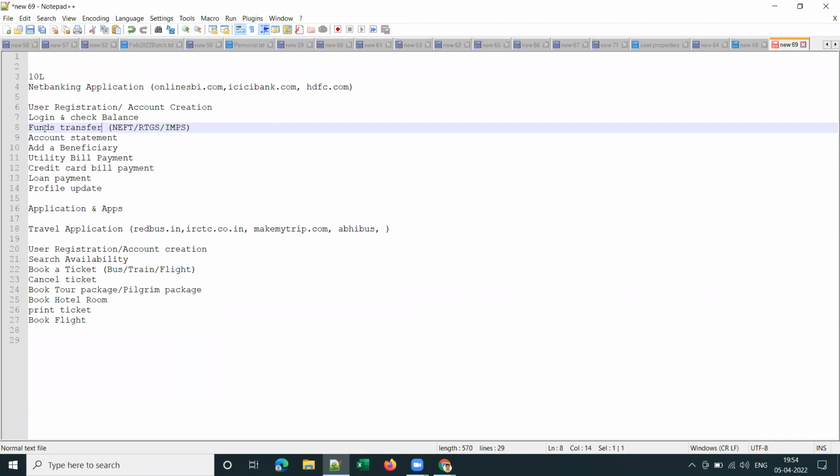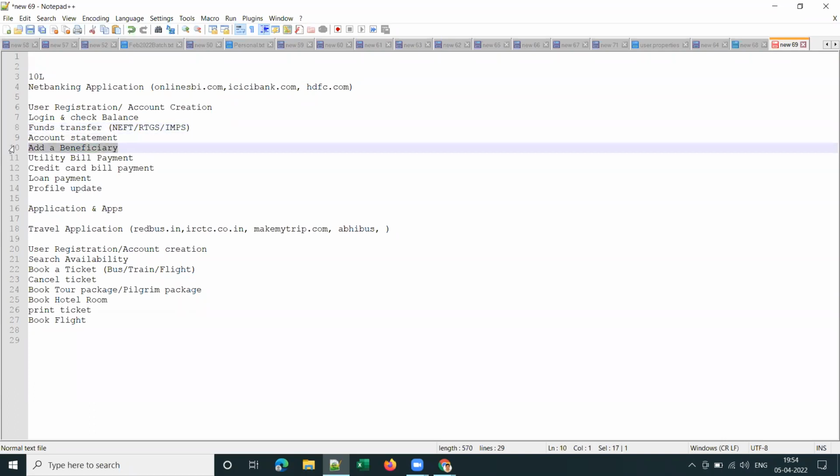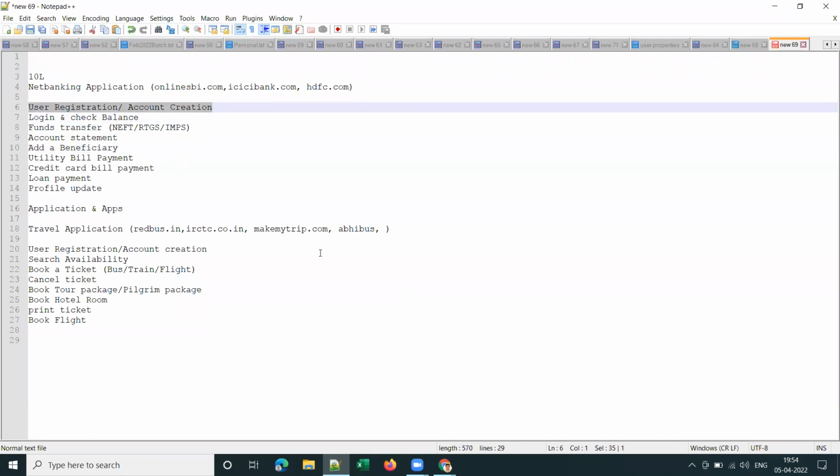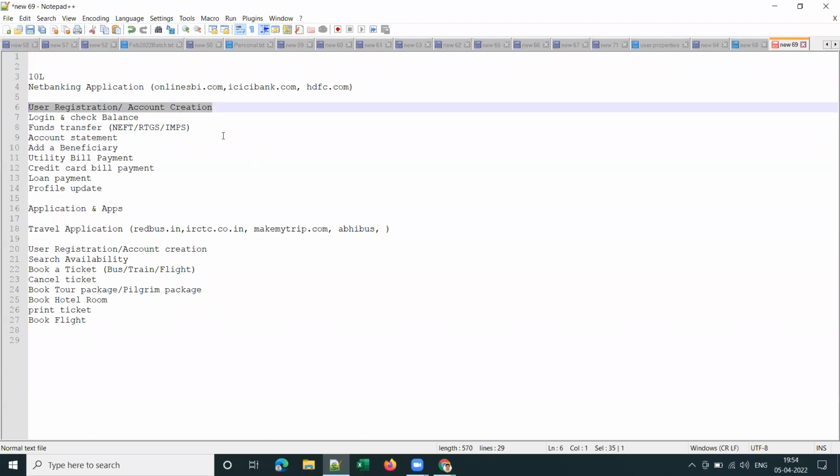So different types of fund transfer will be there, and then account statement, add a beneficiary. We develop one script for each of these. When I say that we develop one script, we need not write any code. Please remember that. That is the beauty of performance testing. You will not be writing any code from scratch. Your performance testing tool will create the script.